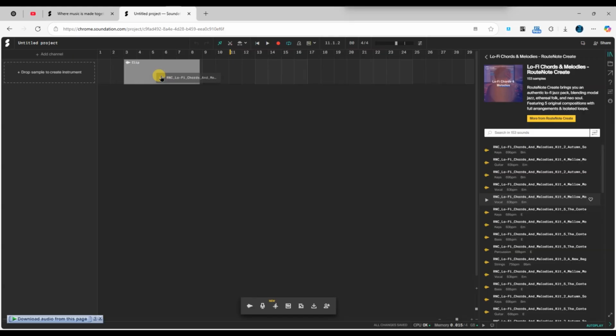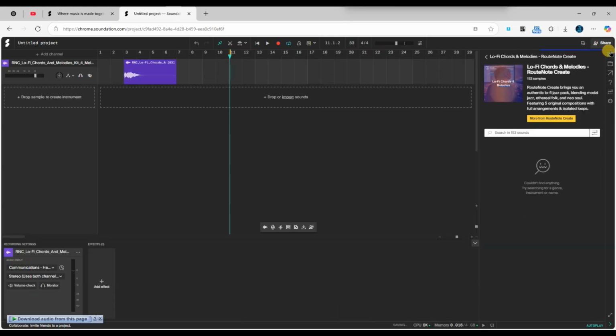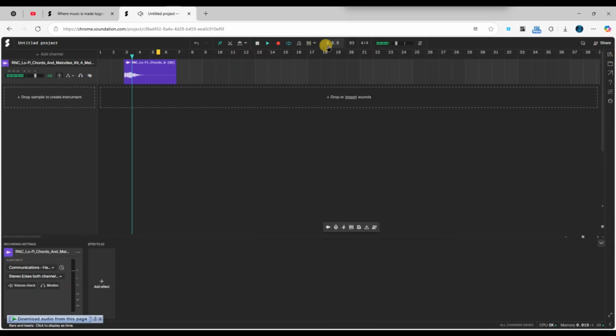Now, look at the top center of the workspace where you will find the tempo setting right next to the metronome icon. Click on the tempo number and either type in your desired BPM or use the up and down arrows to adjust it. As you change the tempo, you will notice your entire project speeds up or slows down depending on the value you set. Once you are done setting the tempo, let's move on to changing the key.